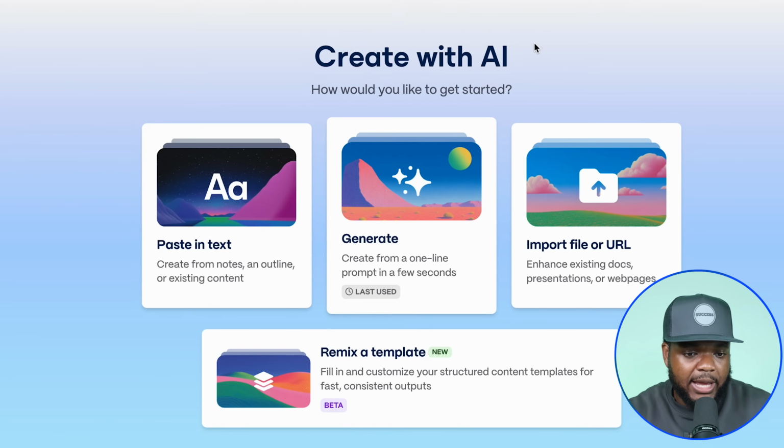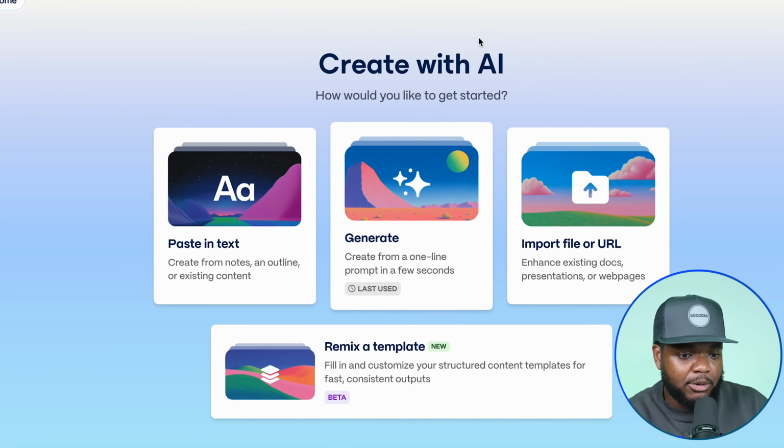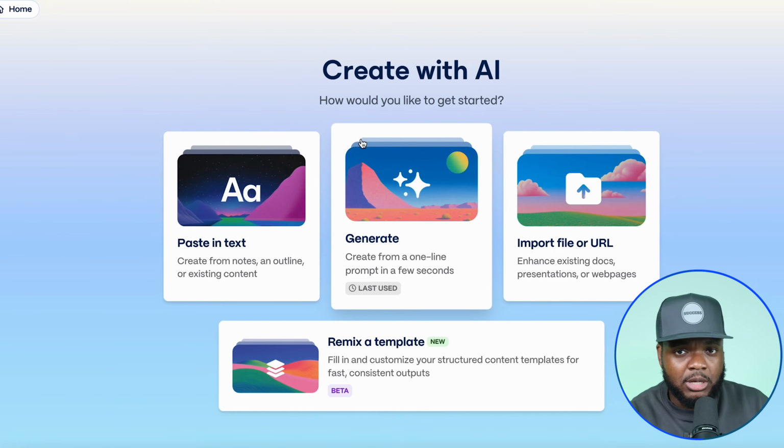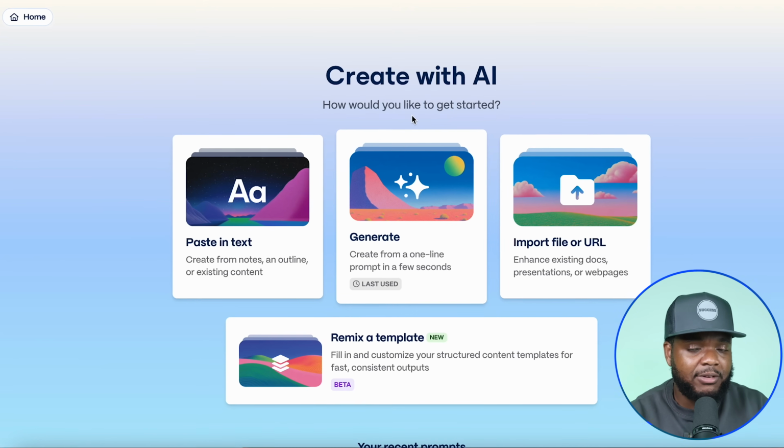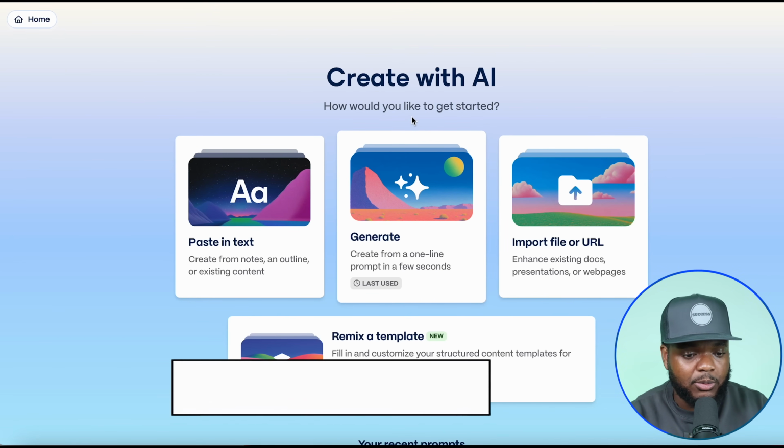So I'm going to show you a specific type of ebook that I would make if I was looking to sell a brand new ebook right now. Bear in mind that everything is just an example that I'm going to walk you through.